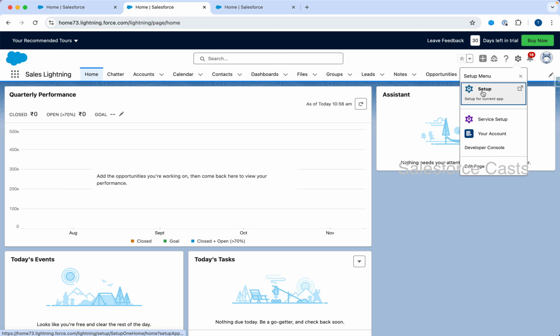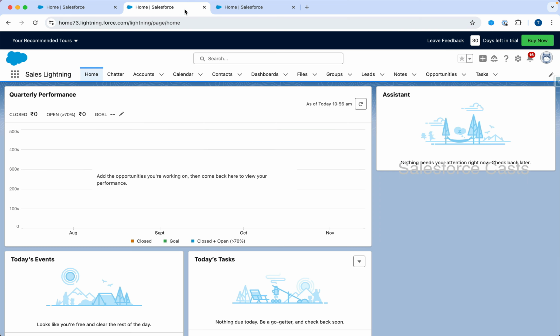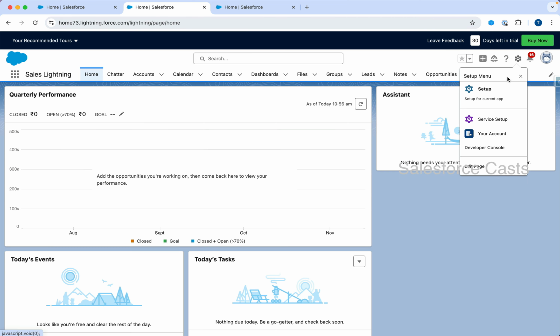Below that, we have Setup, Service Setup. We can also have Marketing Cloud Setup, etc. However, if you have a look at the old org, when I click on settings, I'll just see Setup, followed by Service Setup. I don't find any header here. I cannot call this a feature, but this is more or less a user interface enhancement.